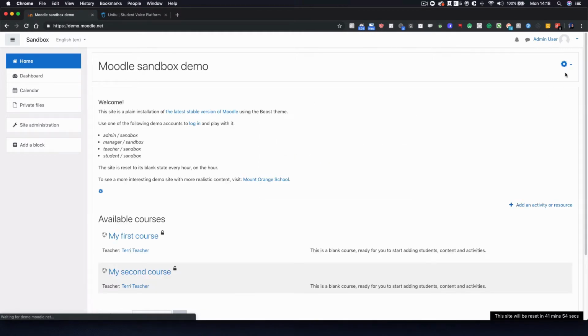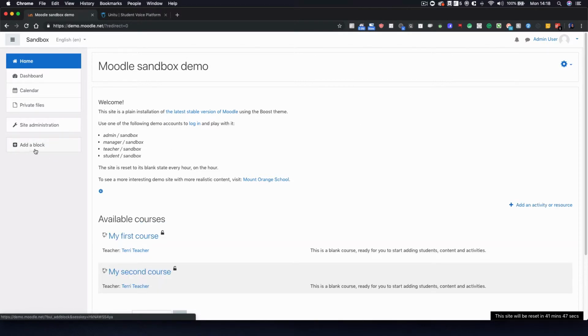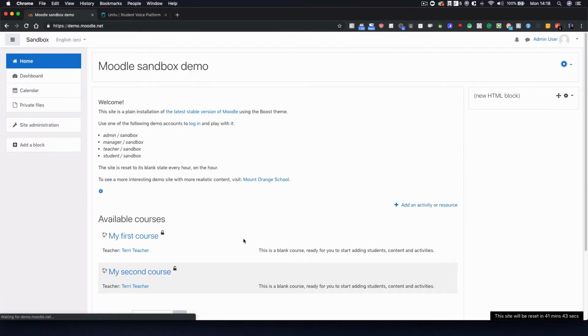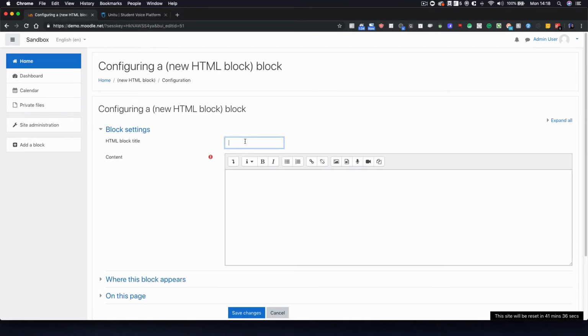It's very, very simple. So you click on the settings, turn editing on, and you'll see this appear here, add a block. Click on HTML, and then we are going to configure new HTML, and we're going to have the HTML block title as give your feedback, or anything you want to add, or let us know how we can improve things, or Unitu, your student voice app. It's always good to have a call to action so you get students engaged with it.